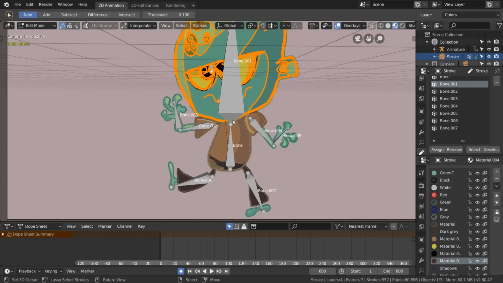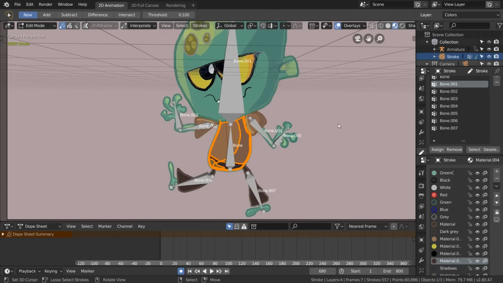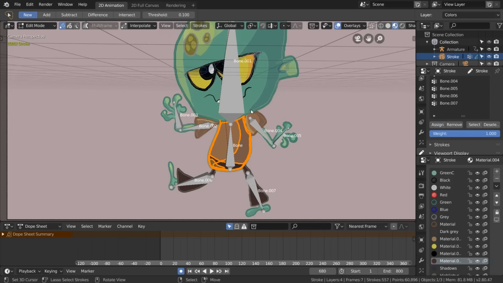So let's go ahead and do the same for the body then. I'm just going to tab into edit mode. We're going to select as much of the body here as possible. I'll hit L on my keyboard to select the loose portions of the mesh, and then I'm going to assign this all to bone 1. Assign, and we're good to move on.